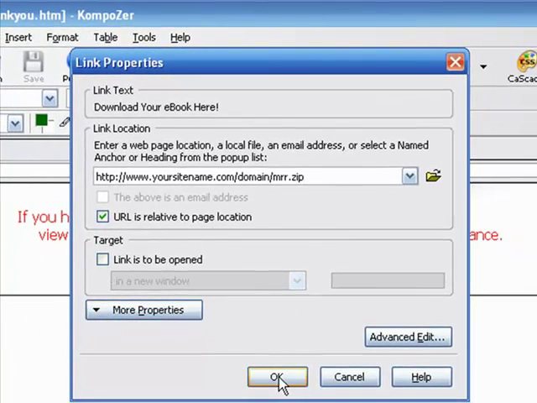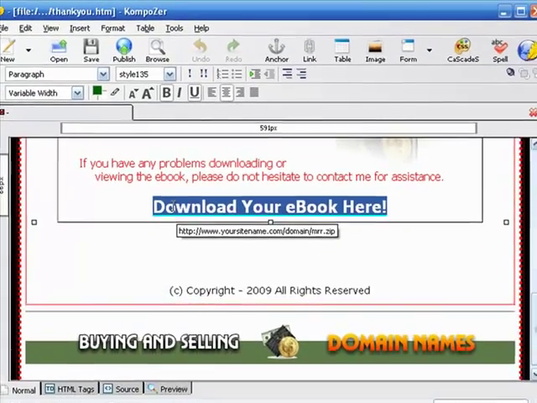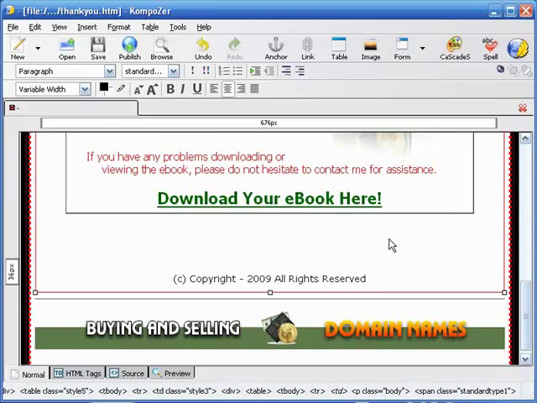Then you click on OK. There's a lot more stuff in here if you want to mess with it. That's cool, but OK. And now then this will point directly to, as I hover over this, the download link. And then you upload this to your server. And we're almost there, folks.